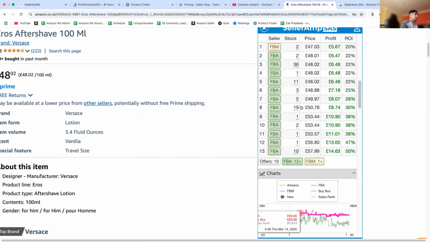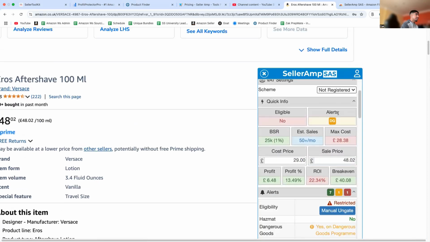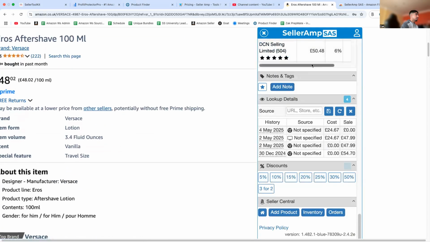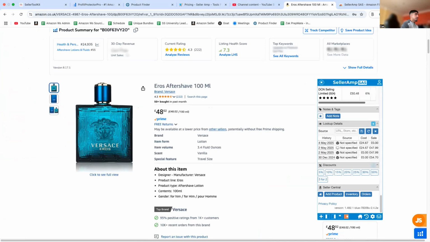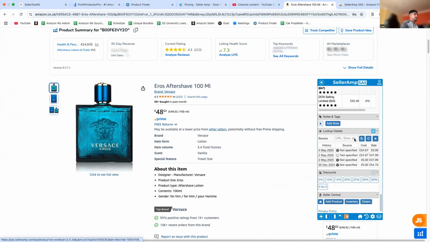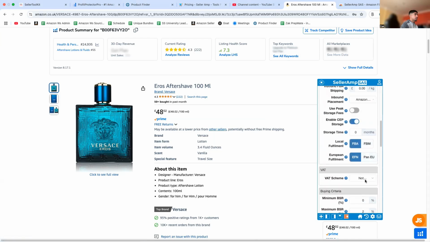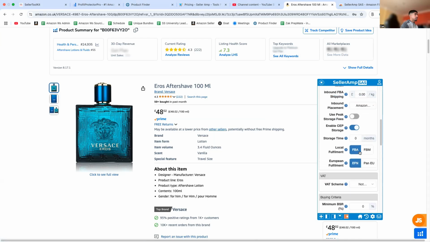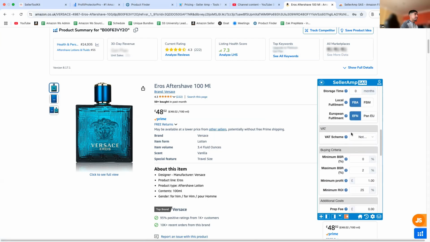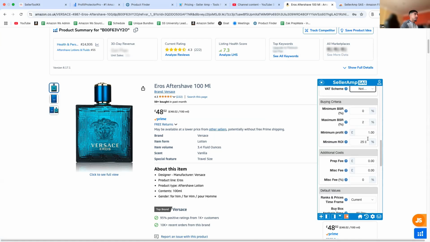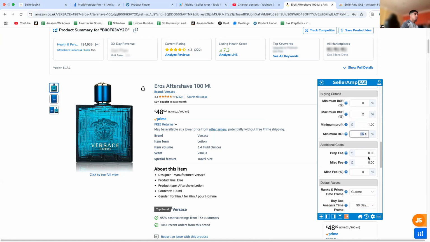Now, if yours doesn't look like this, what you need to do is you just need to go onto your settings. Okay. If I zoom out, your settings will be down here, and you can just edit your settings so that they look like this essentially. Okay. So if I scroll here, on your settings, you want your VAT scheme to be not registered. Okay. Then you also want your minimum profit, £1, minimum ROI 25%. Now, a lot of you won't have prep fees, but if you do have a prep fee, put that in.